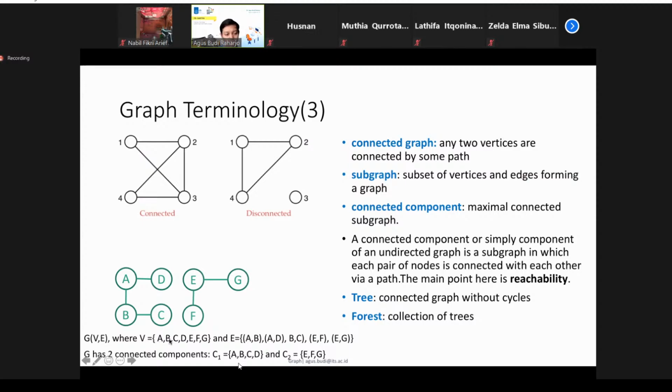So we can see V, A, B, C, D, E, F, and G. G has two connected components. The first connected component is A, B, C, and D, which is connected, and C2 is E, F, and G. Actually, this is important when you have a problem of finding connected components later. Seems simple, right?